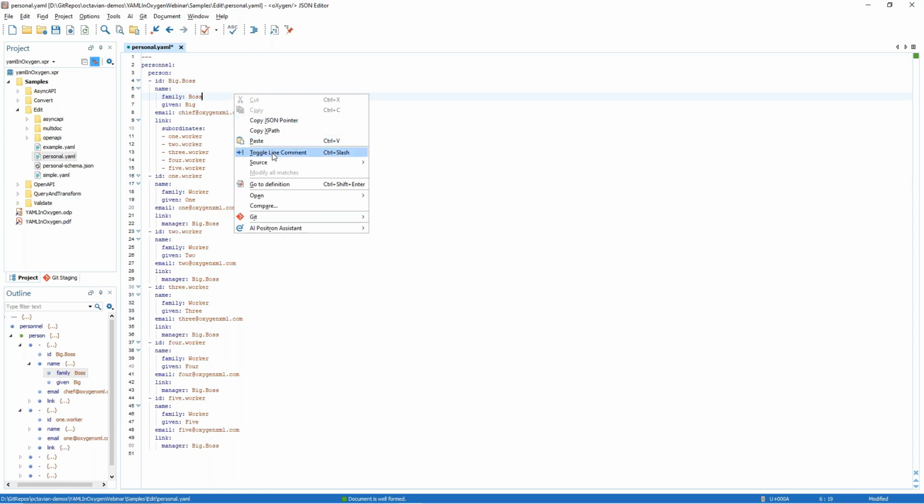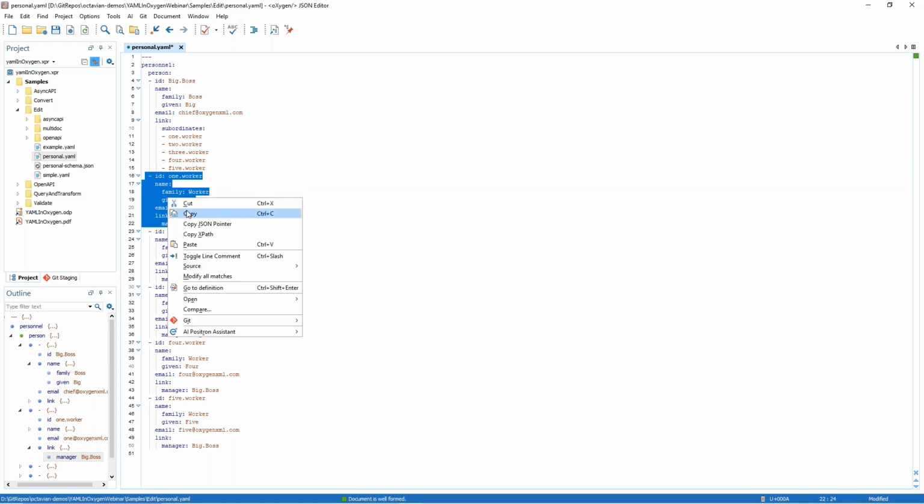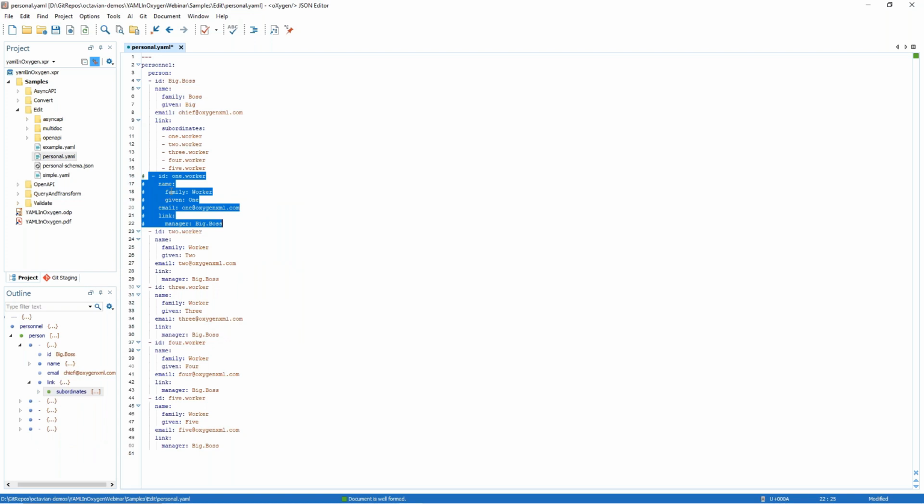You can also use the toggle line comment. If you want to comment, for example, some of the properties, you can use this action either by the shortcut or just by using this action, and automatically the code is commented or uncommented depending on if the code was previously commented or not.